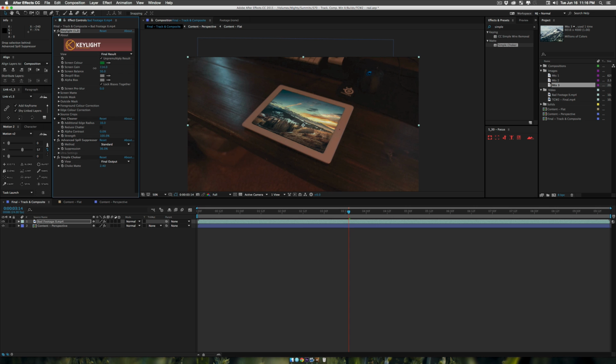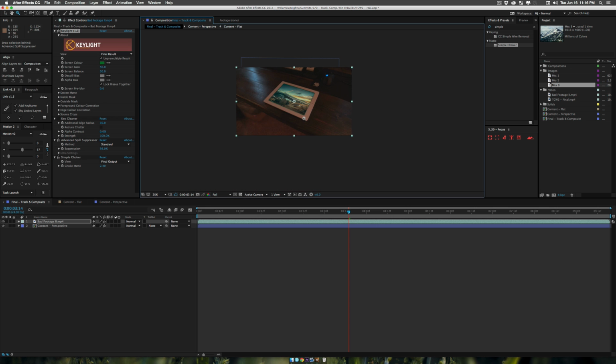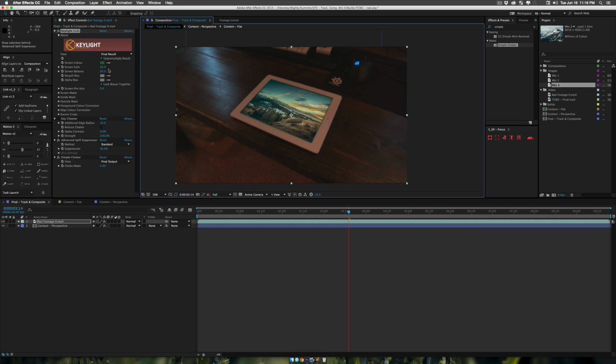So maybe I should turn my screen gain down a touch. It's kind of nice to be a little bit farther away so you can see how it's affecting everything in your scene. I'm just going to turn this up to about 103. Actually looks pretty good. I'm all right with that.